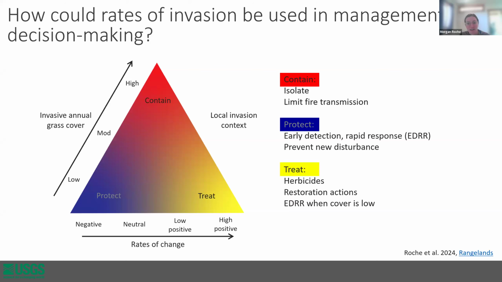And then finally, we assign treat to places where cover is low or relatively low, but rate of change is high and positive. So these places don't look like they're that bad right now. They look more like the bottom of the Helena example. They don't look that bad, but their rates of change are high, so they're possibly trending in an undesirable direction. So perhaps treatment, restoration actions could be ways to prevent it from achieving that high cover in the future and maintaining ecological function.